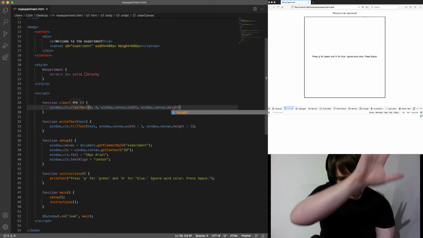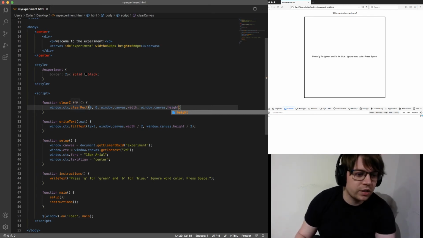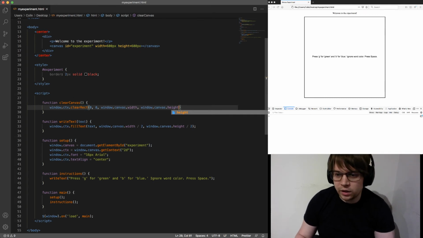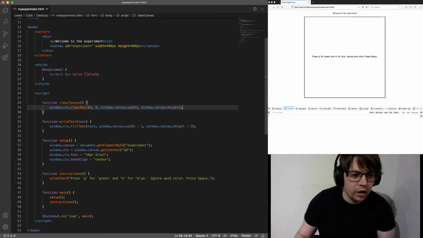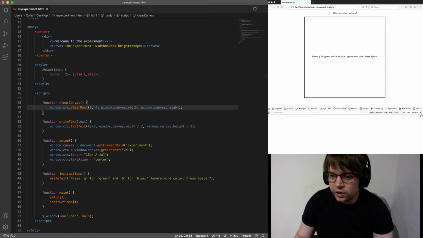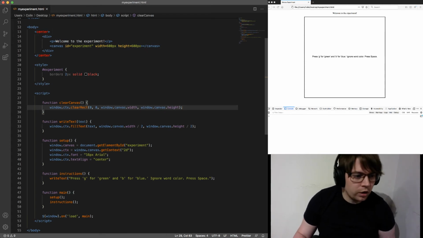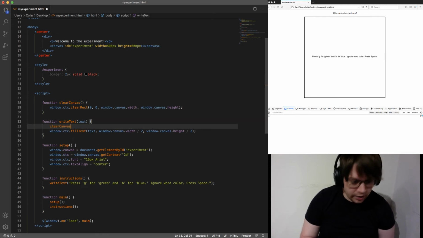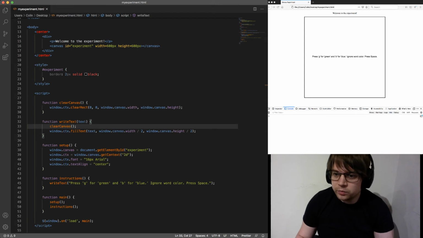So it's going to go ahead and just put a rectangle on top of our canvas, cover everything up with basically blank, so that we can draw new stuff and not have everything that was there before in the way. Cool, so now we have our clear canvas function. We probably want this to be called every time we write some text. That'll be pretty handy, so we can go ahead and put that in there.